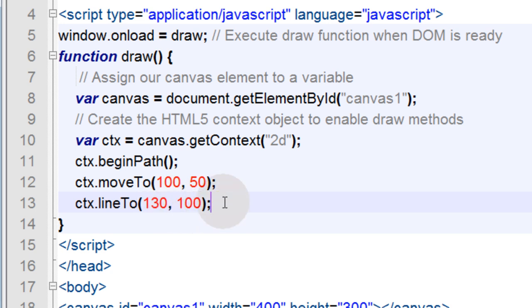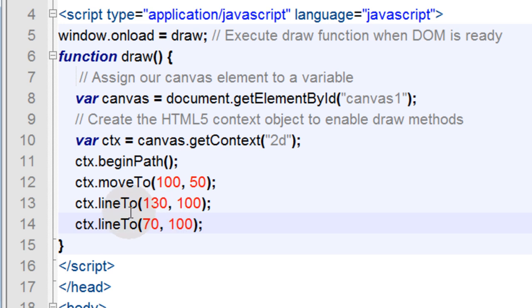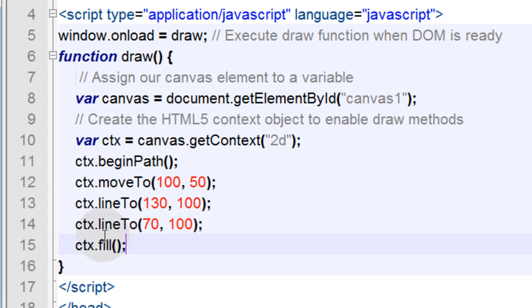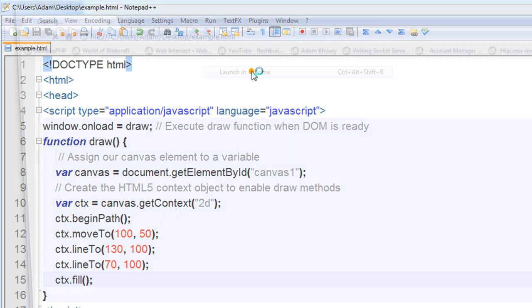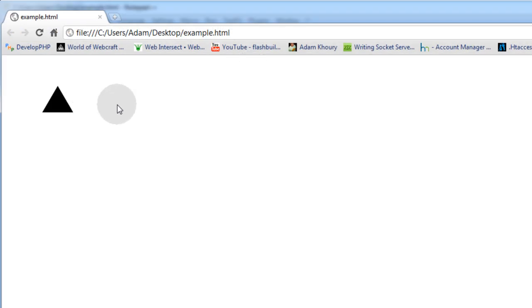Now we're going to use line to again to start off where that last line ended, and we're going to make this one have an x coordinate of 70 and a y coordinate of 100. Now since we're not signifying or claiming a stroke for this path, you won't see anything if you run this right now until you put in the fill method. Now if I was to save this file and run it in Chrome, I see a nice triangle there.